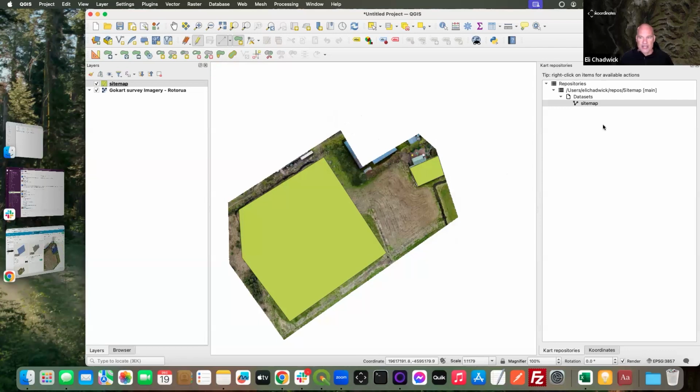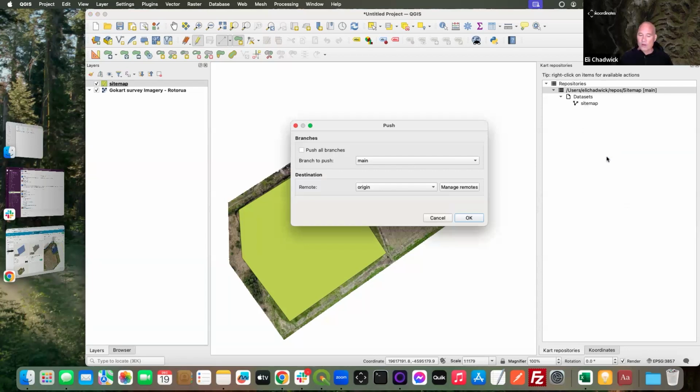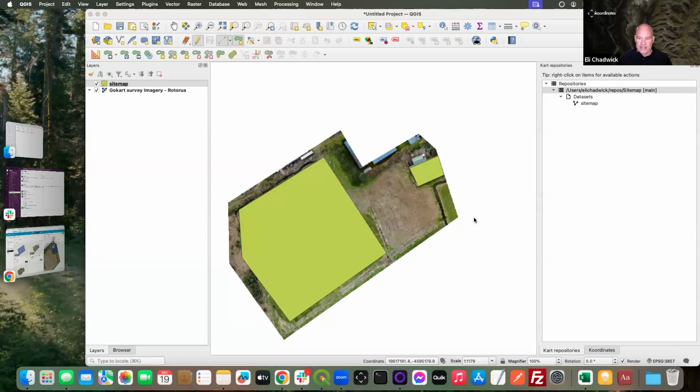My next step is I want to get those up into the site. So to do that, I go to the repository here, right click, and I go down to push. So again, this is all built on top of Git. If you're familiar with Git, there's a whole lot more things you can do. I'm just going to keep it super simple. My remote is the repository that lives up on the Koordinates site. I'll talk a bit more about the architecture of how that all fits together once I've done my push.